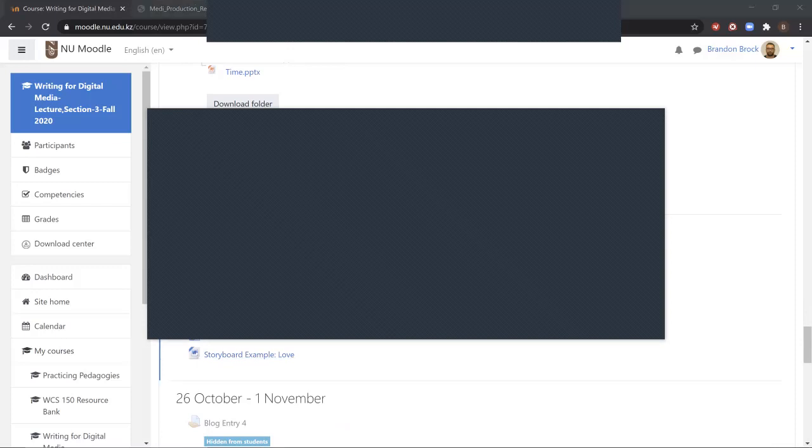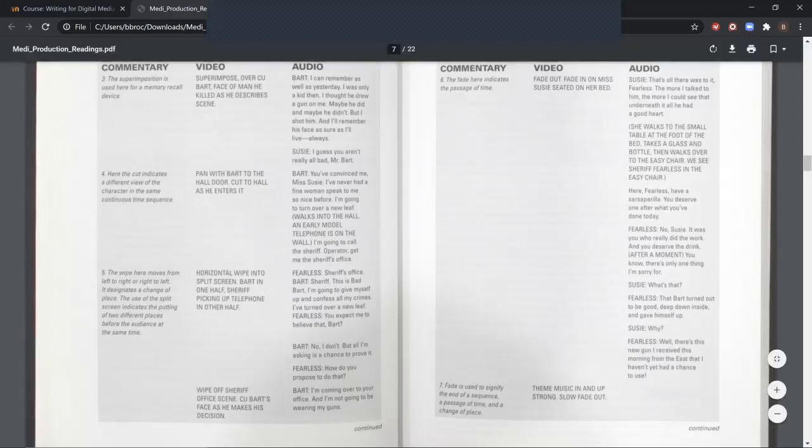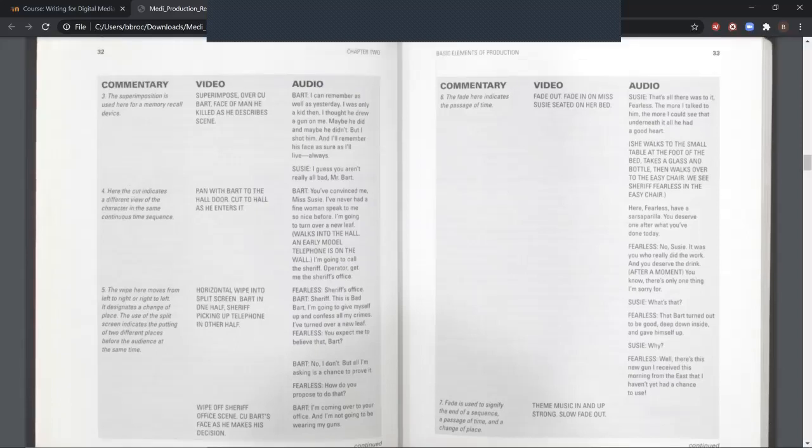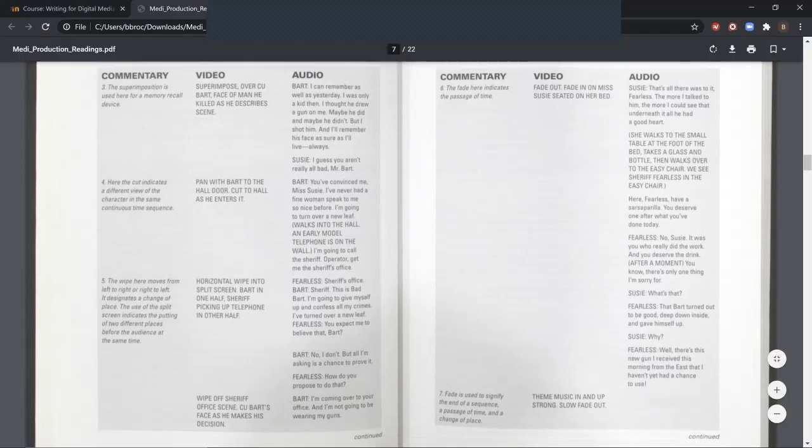which are right here. So if you've done our media production readings, you'll see that you get down to a part where they start talking about 3-column storyboarding, basically. They have it set up as commentary, video, and audio. In the commentary section is the rationale for the scene, right? Why this scene exists, the purpose of the scene, right? So here the superimposition is used as a memory recall device, to know that there's a memory being recalled, right? Here the cut indicates a different view of the character in the same continuous time sequence. That's the rationale for the scene, why the scene exists.